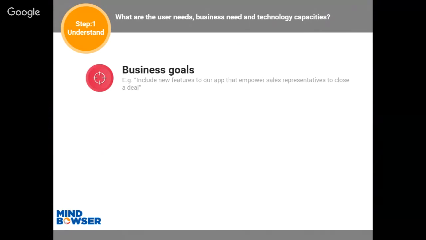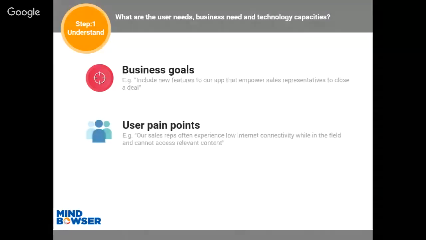The second one is user pain points, because users need to be at the center of everything. So we need to understand that for the same app, maybe the user pain points could be summarized as that our sales reps experience low internet connectivity and they can't access some of our relevant content, or they need an overview of content which is missing in our current app. So understand those pain points.